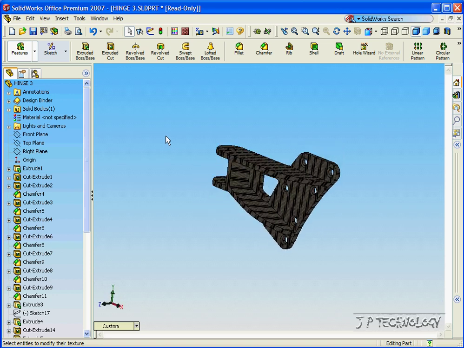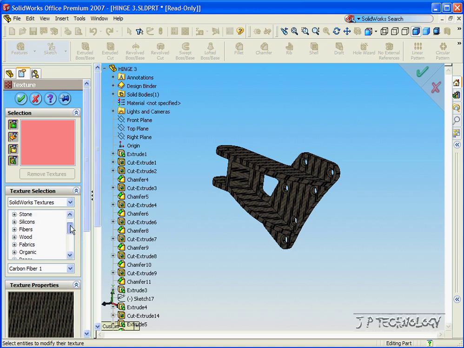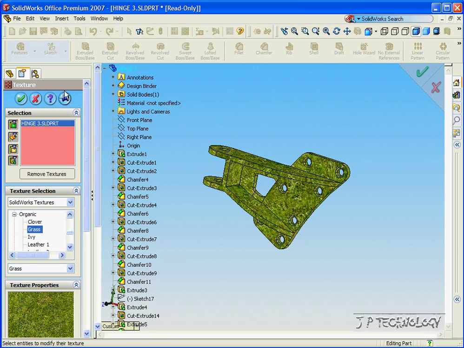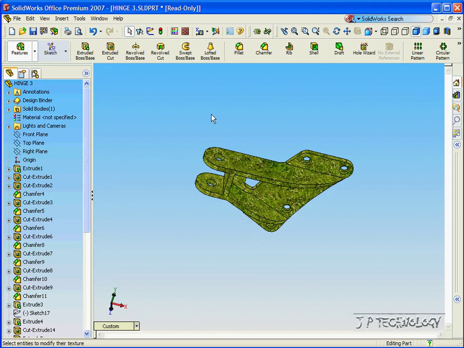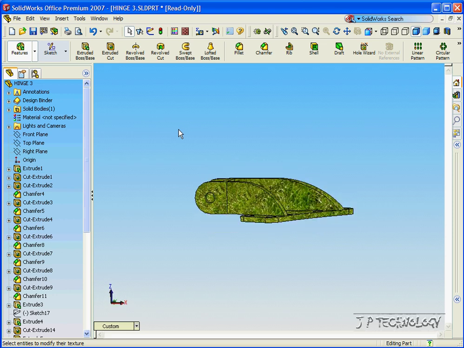Now in the textures, there's not just building materials like carbon fiber, steel, metal, there's also organic ones. So let's click Edit Texture, and you can go down and you can see that there's wood, there's bark, there's beech, and also in the organic ones, we can actually get grass. So let's click Hinge 3, click Grass, and now click OK, and we've made grass texture all over our Hinge 3.